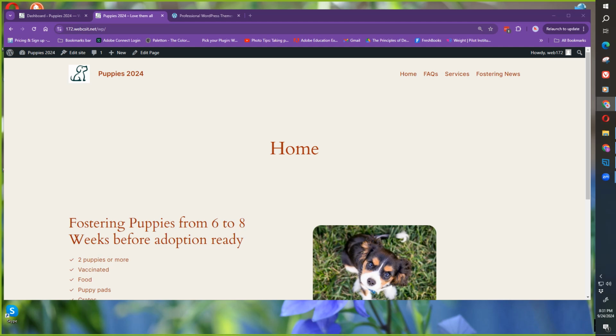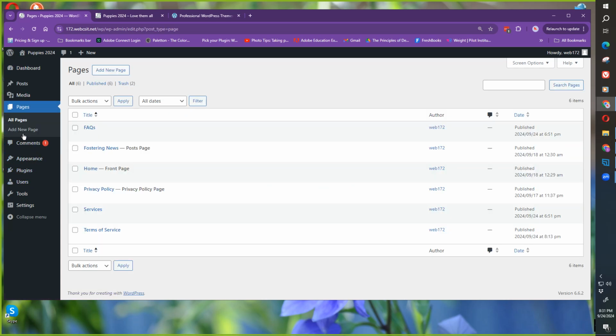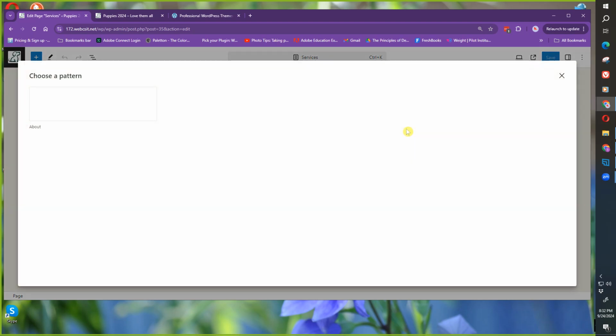Once you duplicated the pattern, where does it show? It goes to my patterns. So if you go and look at all the patterns, let me go to the dashboard and I'll go to a page, the services page. And so I added a block here.